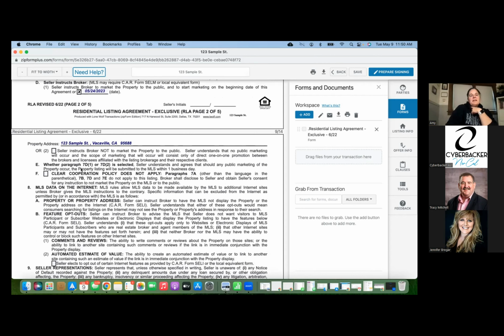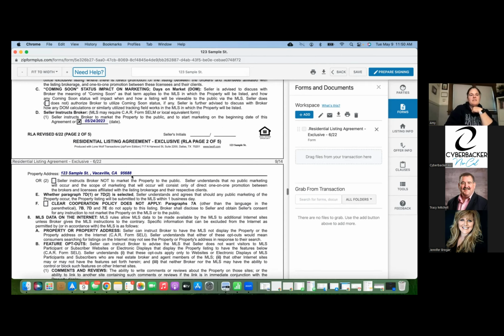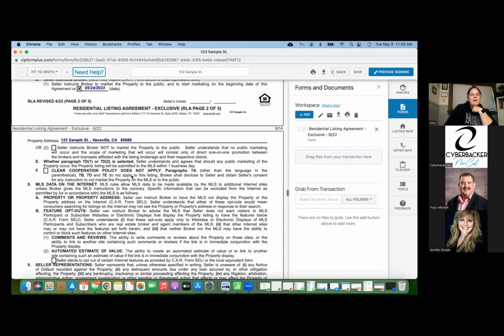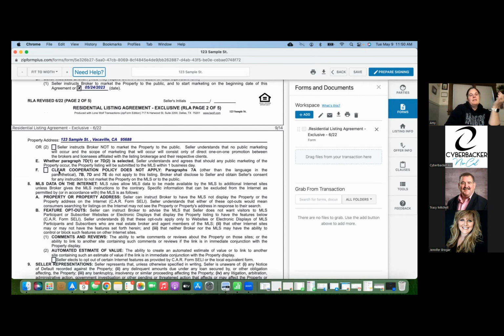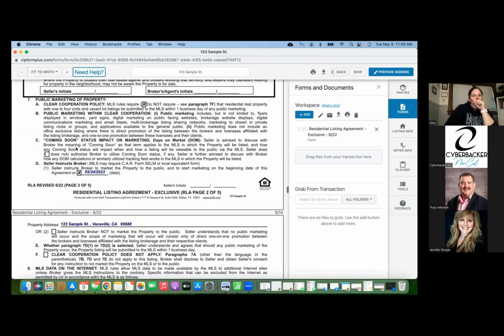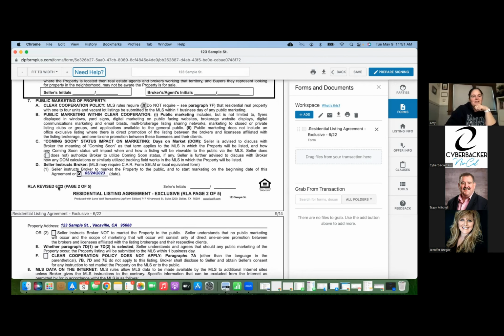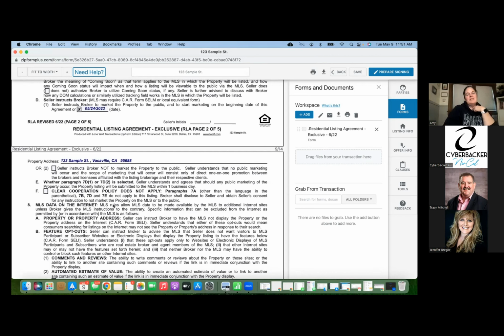Whether paragraph 7D1 or 7D2 is selected, seller understands and agrees that should any public marketing of the property occur, the property listing will be submitted to the MLS within 1 business day, right? Just restating that. F is clear cooperation policy does not apply. 7A, other than the language in the parentheses, 7B, D, and E do not apply. So if it's going into the Barry's, we just can check this box F. We would check this box does not require, and then check this box F, clear cooperation policy does not apply.